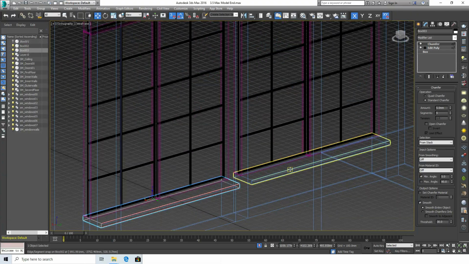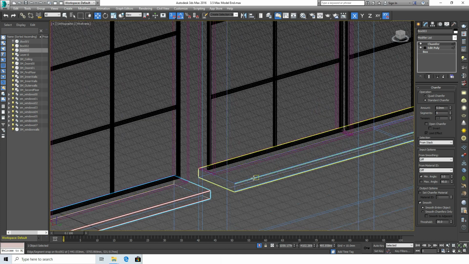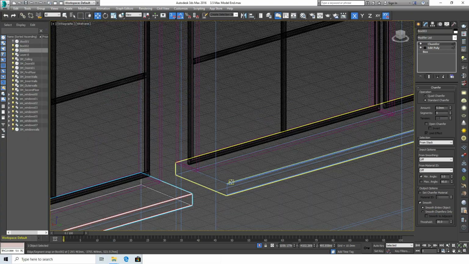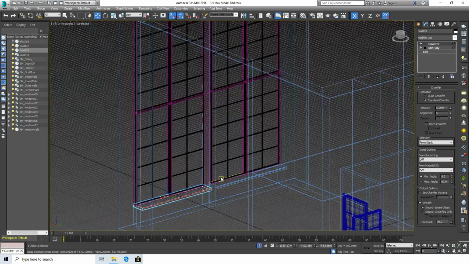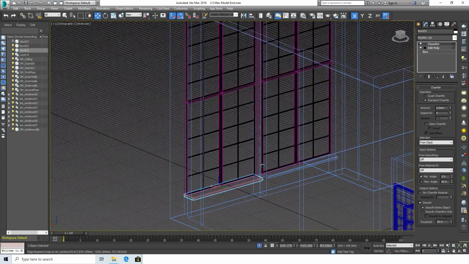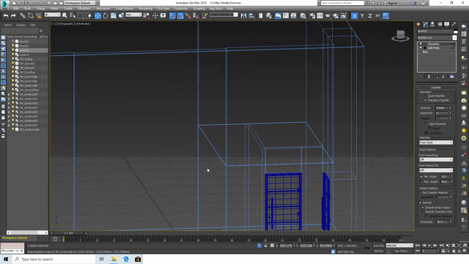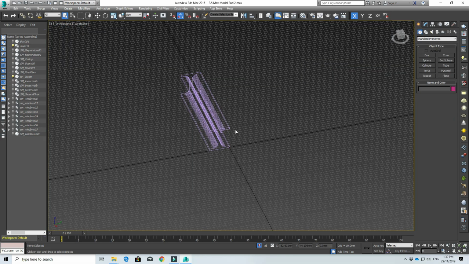Because we have set this as an instance, the box on the other side will have the same properties as well. So I'm very happy with the bay window, so let's move on with creating some of the other stuff. We want to make the I-beam bigger.